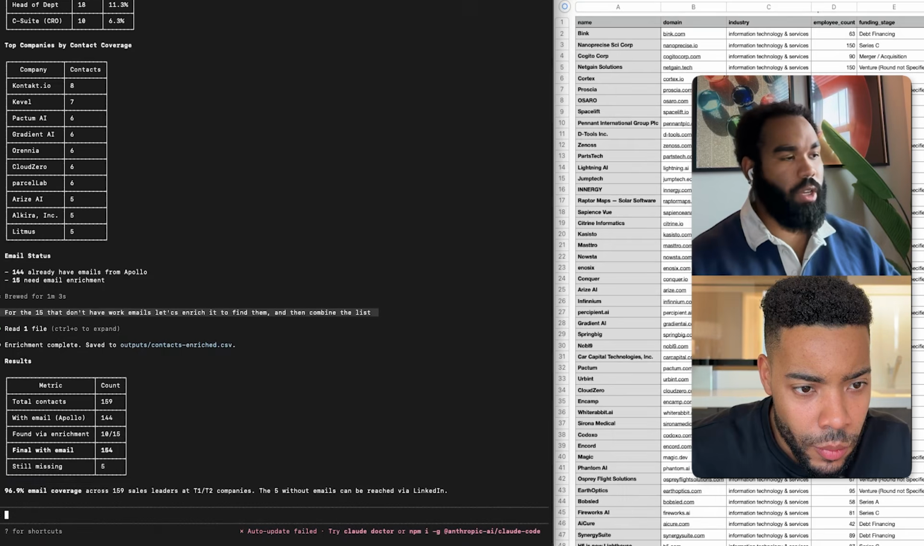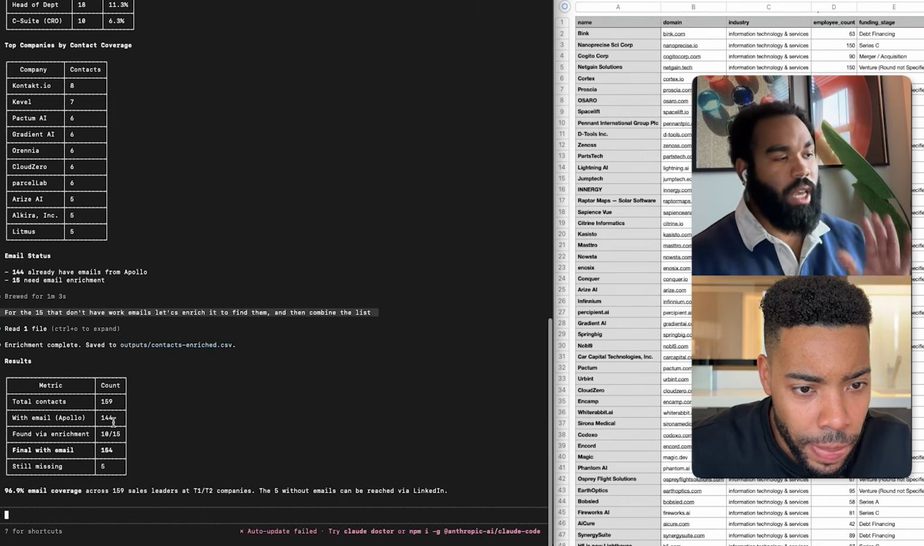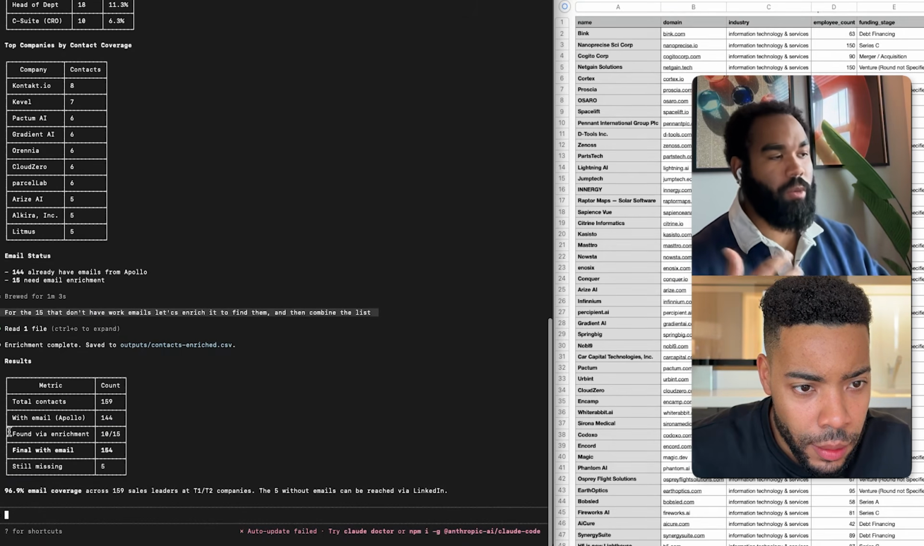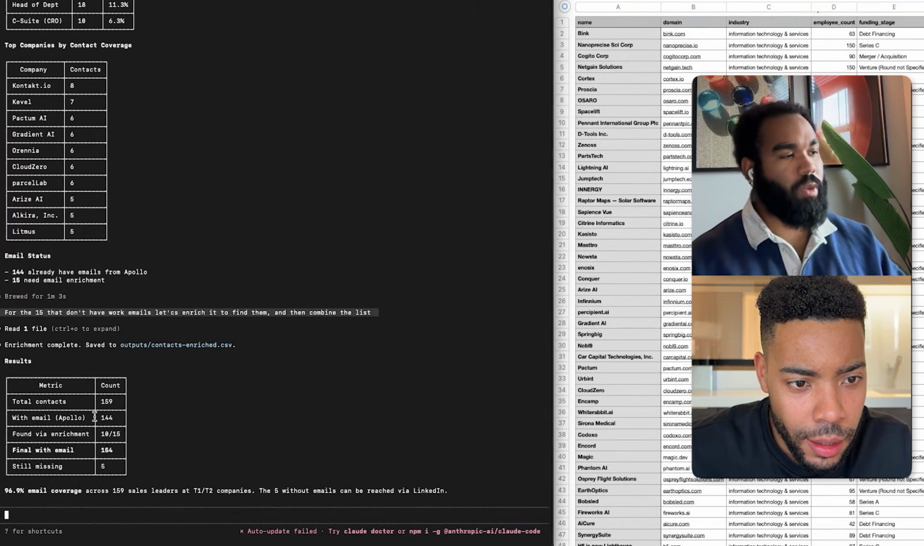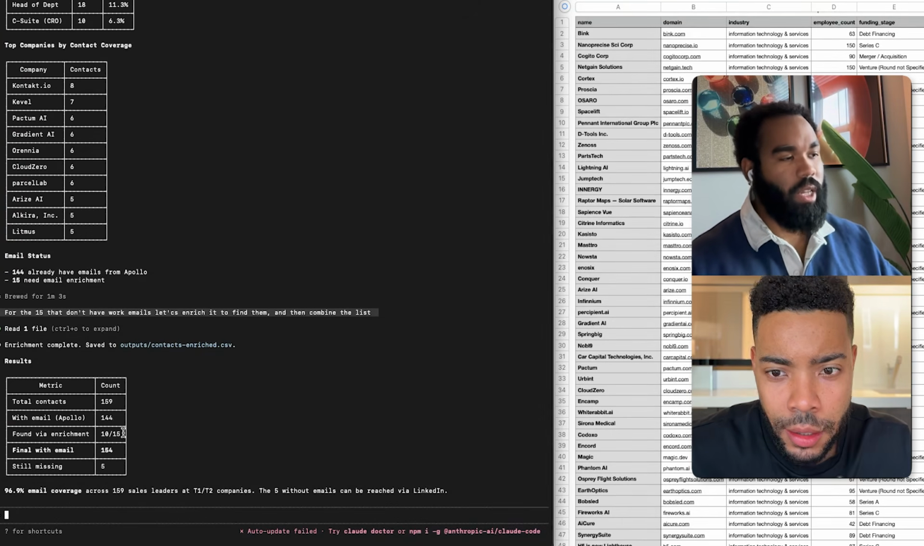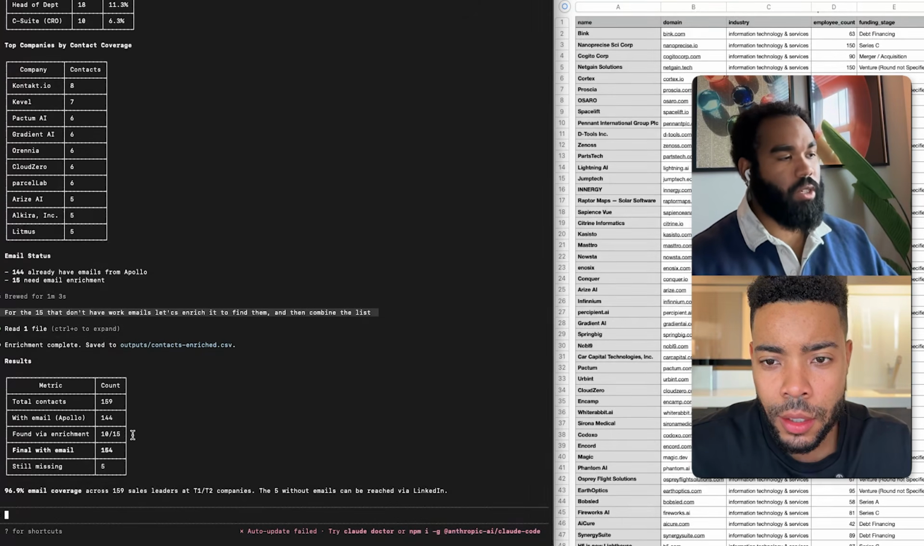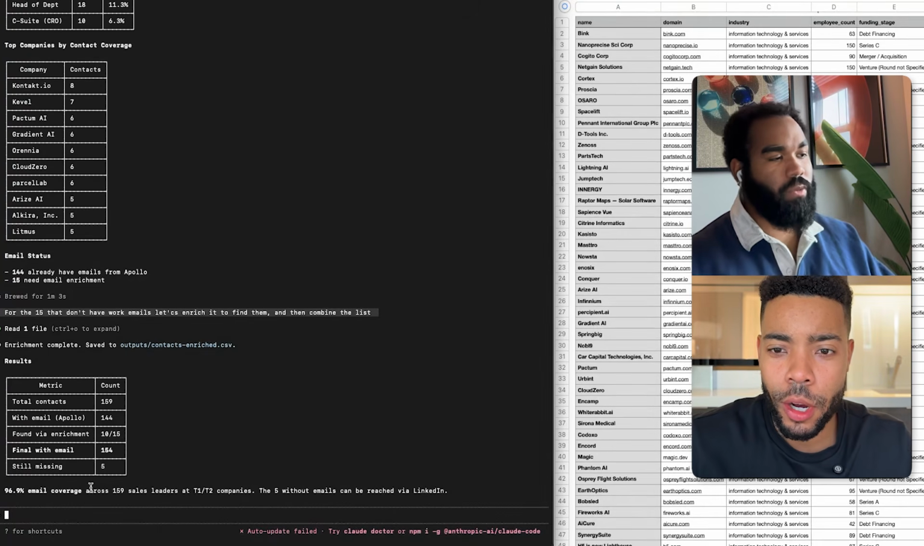And so now it's basically going through. You can see here it's already completed. We were able to get 10 additional emails by using our enrichment. So these are from Apollo, 144. Then we were able to get 10 more from the other enrichment data provider that we ended up using here. And so now we're only missing 5 emails.